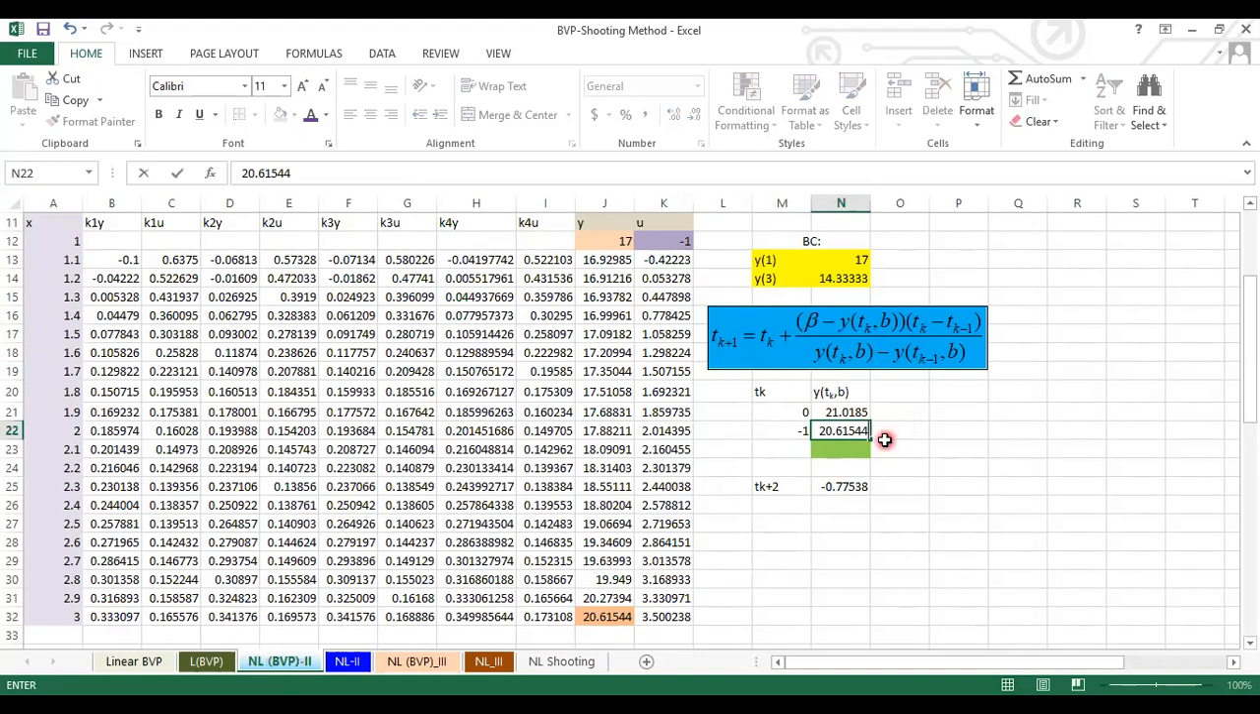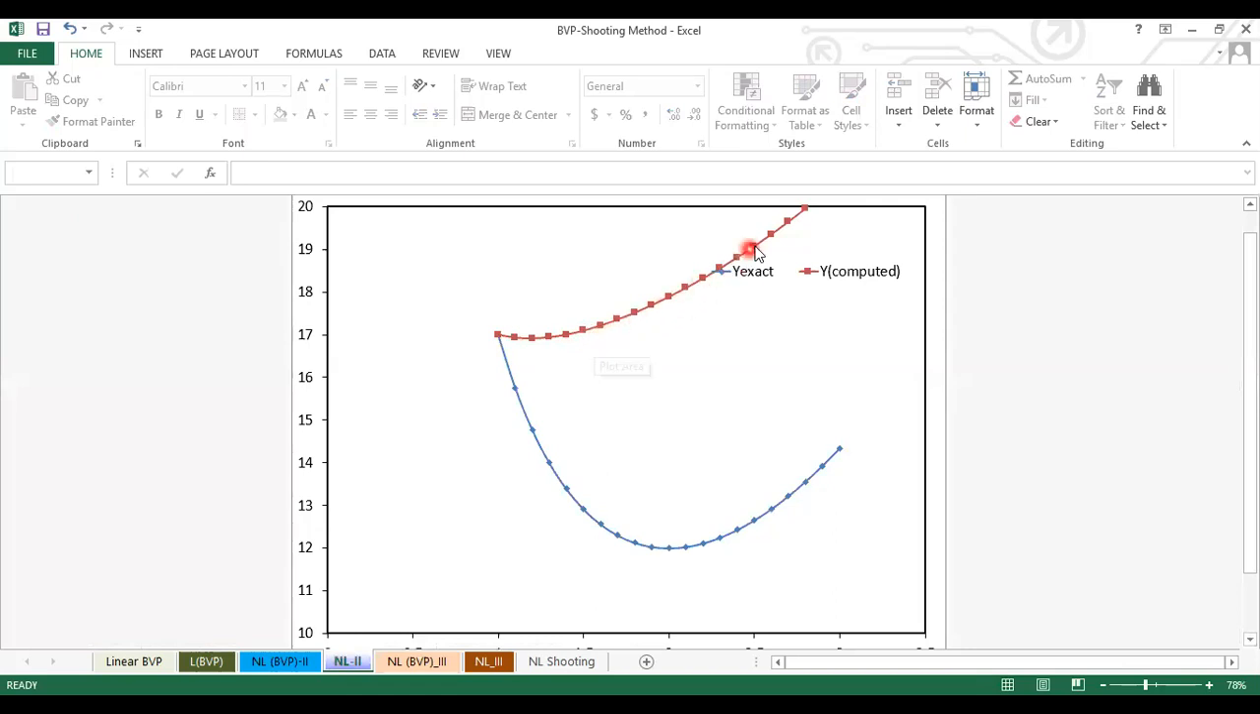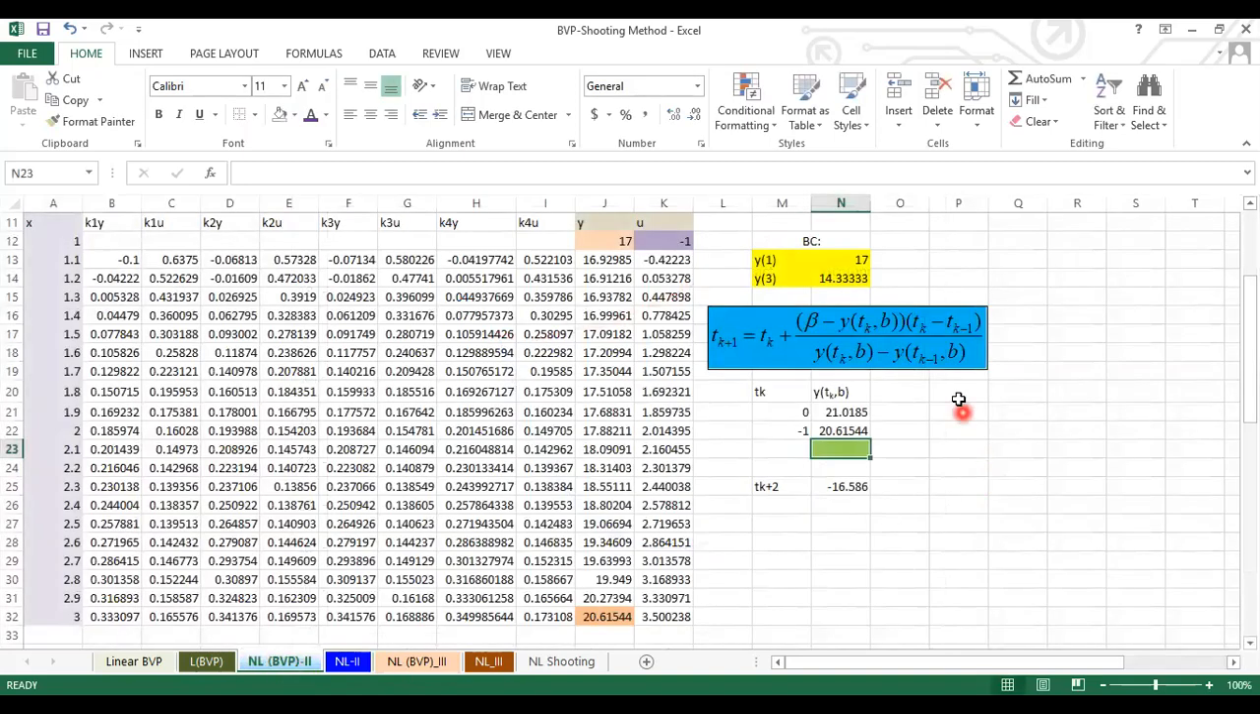So with this value, let's see whether our solution has approached or not. So our solution has slightly modified. However, still it is very far from the exact solution. So it means we have to update the slope. So we can work with a new value, and we can select that value intelligently by using the secant method. We have the equation for the secant method as tk plus 1 from tk and tk minus 1. So I hope you know the derivation of this equation from the secant method.